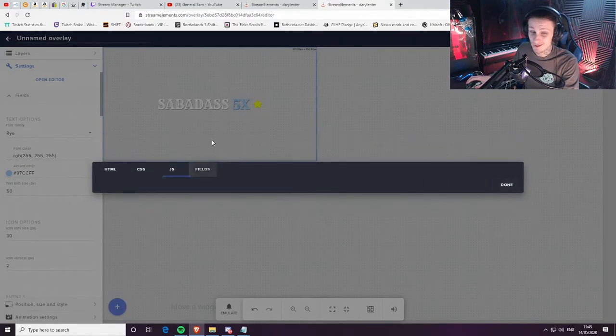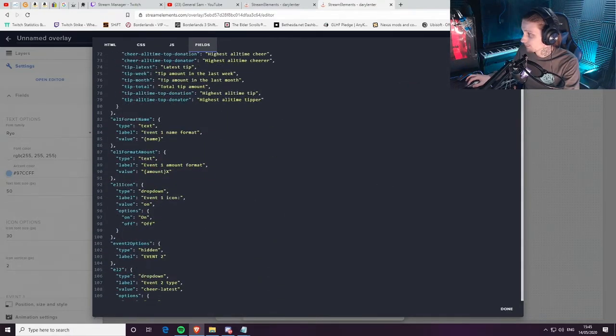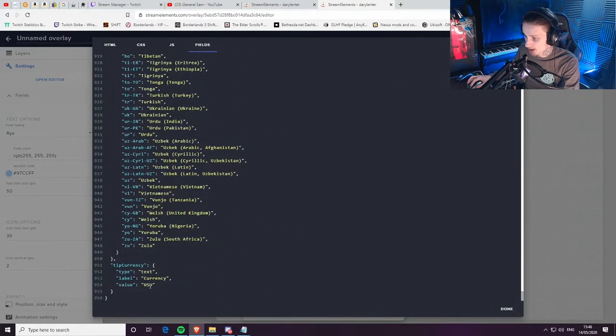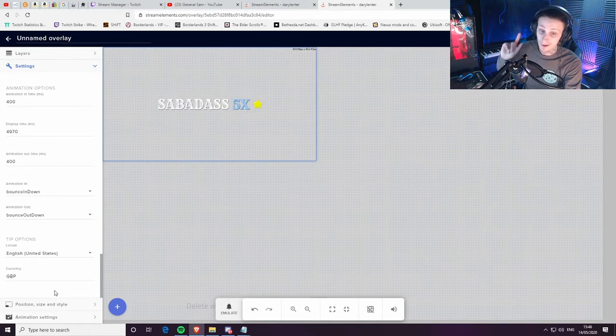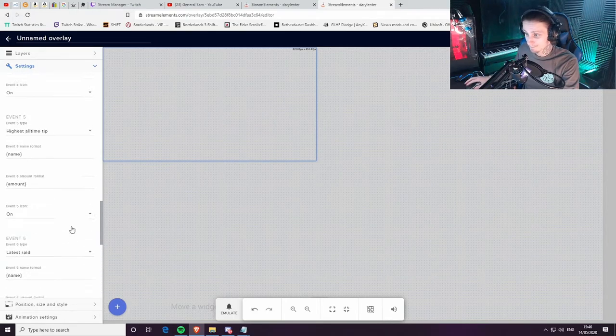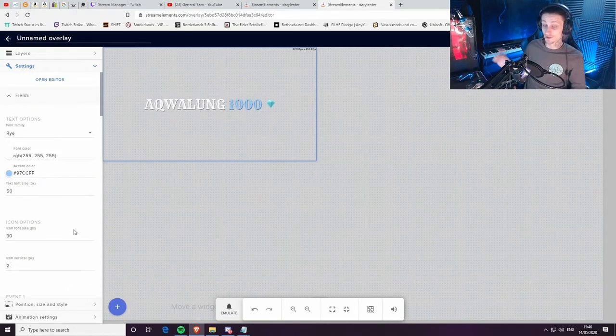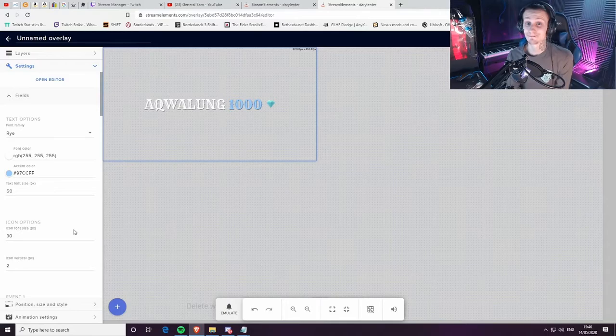Then you want to go to fields and right at the bottom, change that to GBP. Click done. You've changed it there. You've changed it at the bottom. Now, when it gets to donations, you'll see it'll be the pound sign. And then I'll show you how to change icons. And that's it.